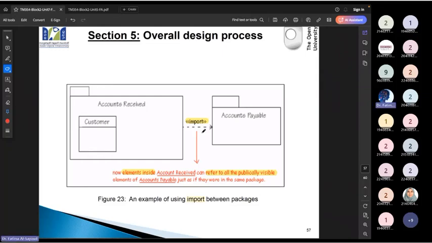If you would like to use an element, I have element E. Here, I use import. That means you access it. Now, the element inside the account receiver can refer to all publicly visible elements in account payable, just as if they were in the same package. It's as if it will deal with them as if they were in the same package when I use import.